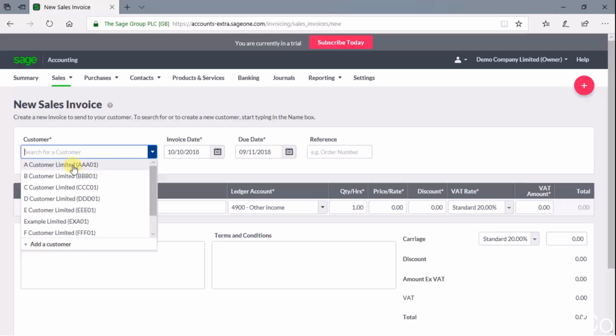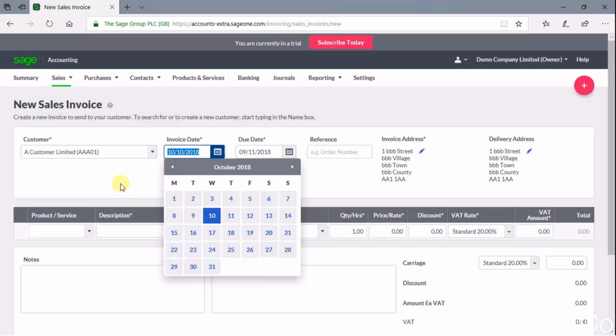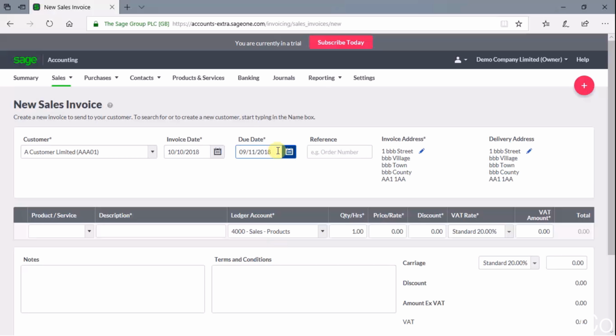But we're just going to create a sales invoice for a customer limited. We're going to say the sales invoice date is the 10th of October, and by default this customer appears to have 30 days credit, so it's just said that this invoice will be due by the 9th of November.